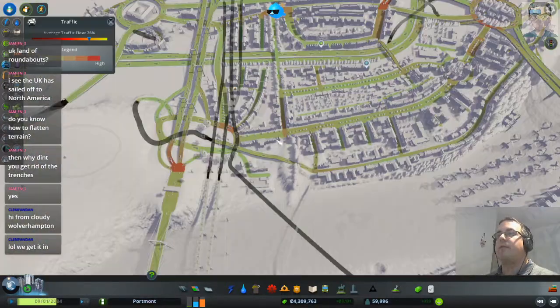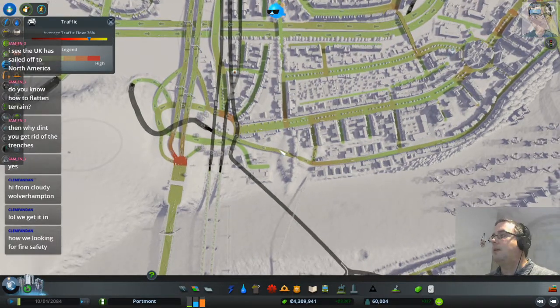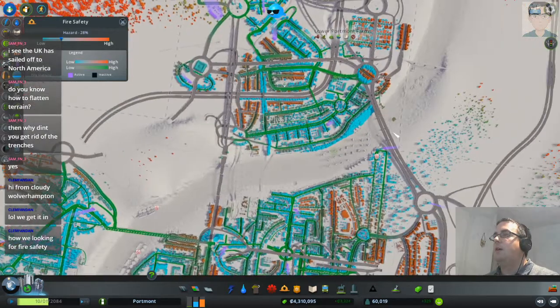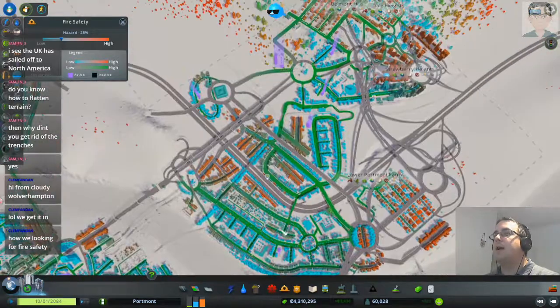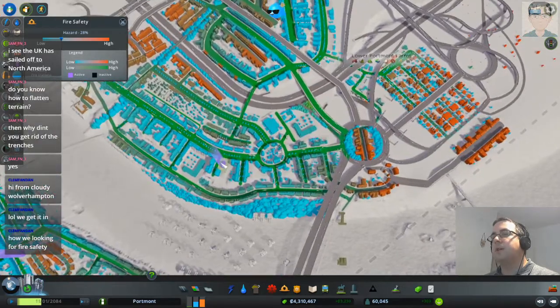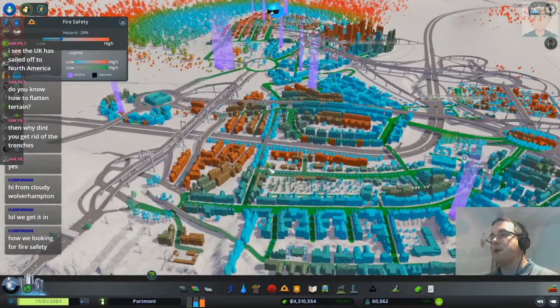Right, let's have another look at traffic. Traffic has been a big focus today. How are we looking for fire safety? Let's have a look, shall we? Probably could do with a few more fire stations. We've got fire coverage. We've got helicopter coverage over here. We do have a fire station down here. One up there. Could probably do with another one here.